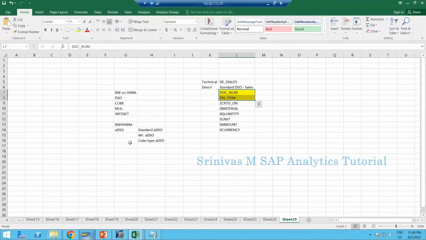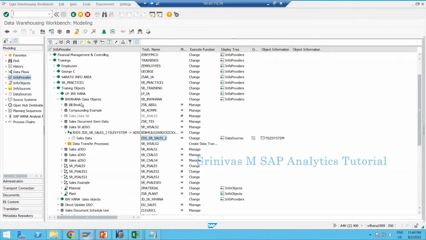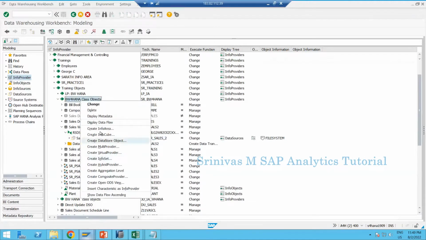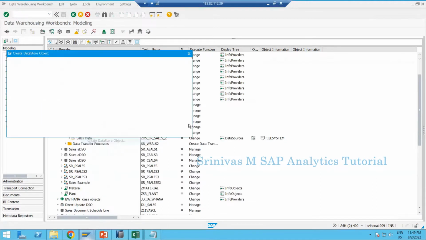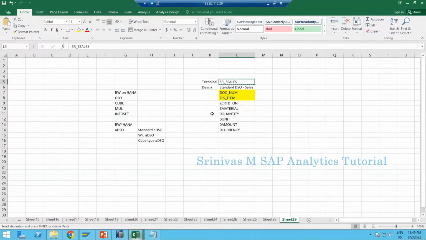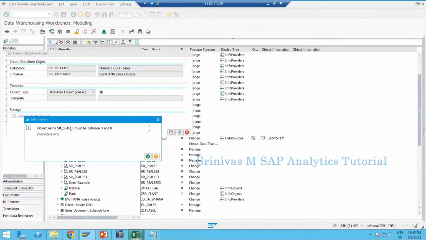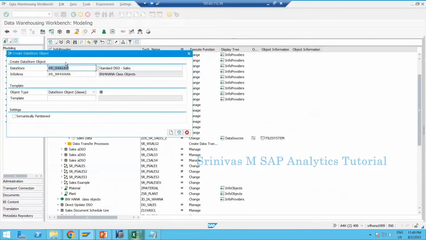Okay, so next, I will go to my SAP GUI. I will right click on my info area. I will click on create data store object, and then I will provide my technical name, which I already decided here. Copy, 1, 2, 3, 4, 5, 6, 7, 8, 9. And then the description also I will copy from here to there, and then click on the create button. Object name must be 3 to 8 characters. Yeah, it is more than 8 characters, so we must delete one character. So I am deleting the last S, and click on the create button.